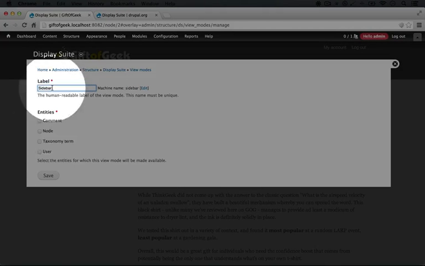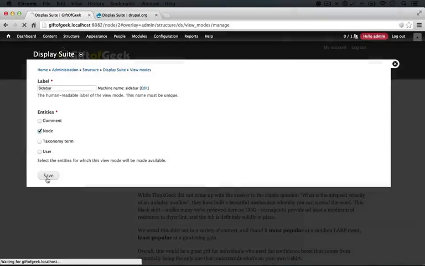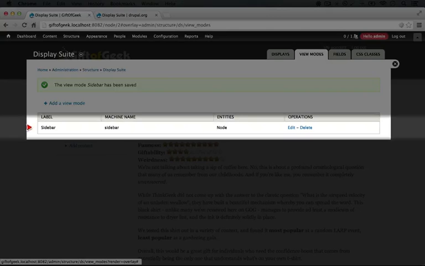Note that when we apply this, we'll be able to use this sidebar view mode in any content type. So it makes sense to call it something a little more generic than Product Sidebar. It can actually be used for anything else too. And I could anticipate that coming in handy. So I'm going to click Node, so we can use this within the node context, and save.